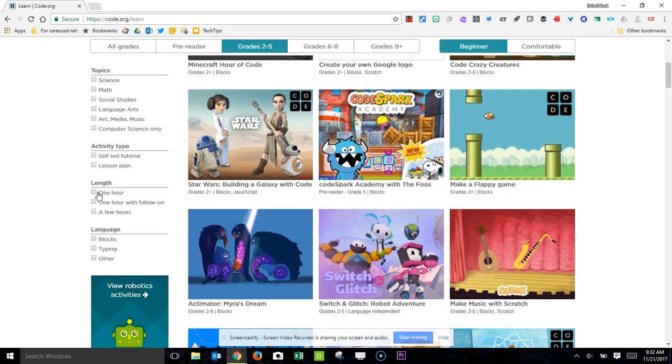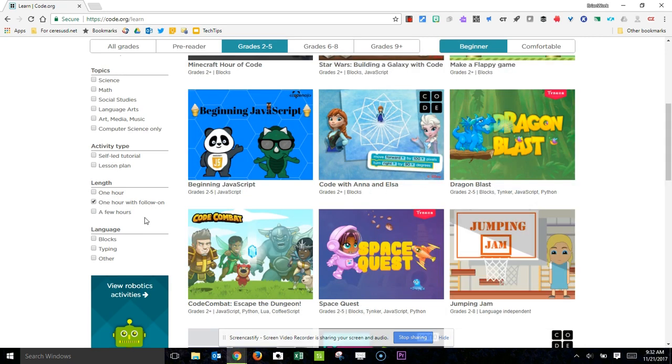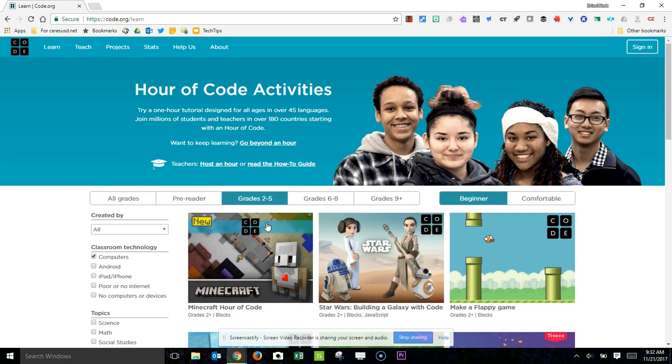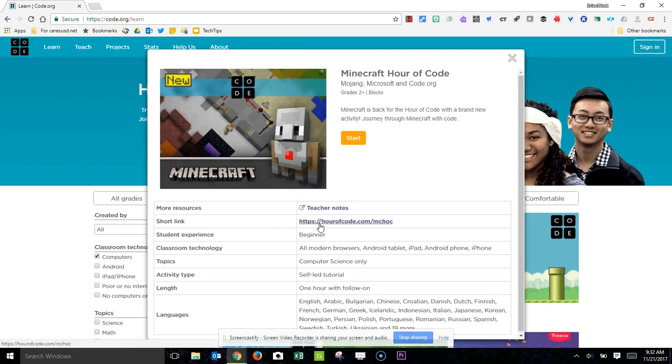Your students can learn a lot from a one-hour activity, but they can learn even more from a one-hour activity that has some follow-on. We highly recommend clicking the blocks option, especially for elementary students or for beginners, since students don't have to type their code from scratch. If your students are brand new to coding, one place you might start is the Minecraft Hour of Code.